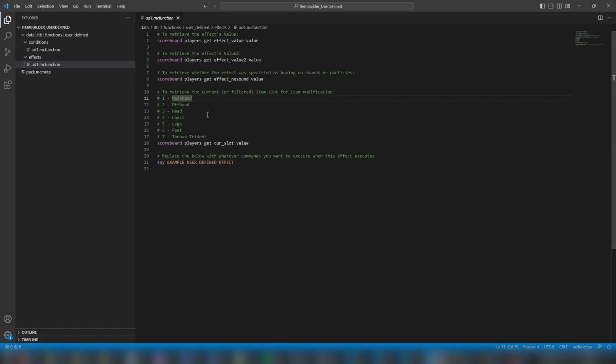So if you're ever doing something like, for example, in this item, we're going to be detecting if the item has sharpness 2 when we write a condition. So we're going to need to make a case for all 7 of these slots right here.